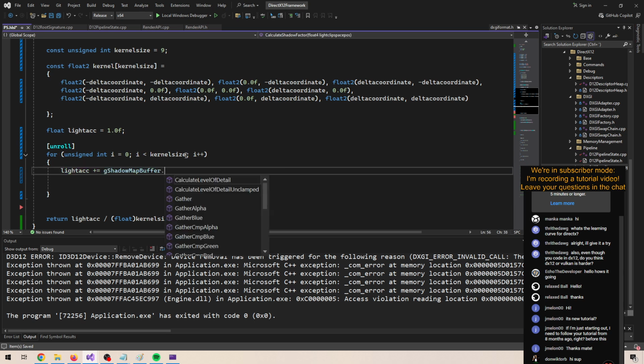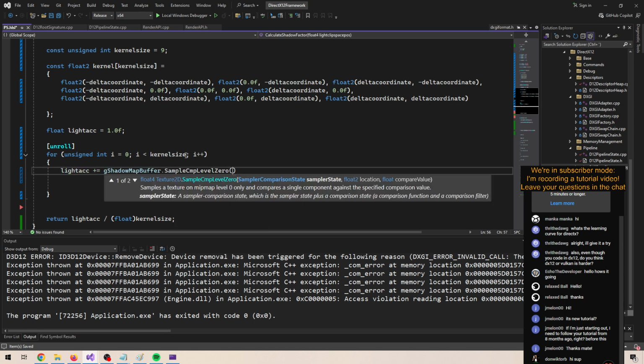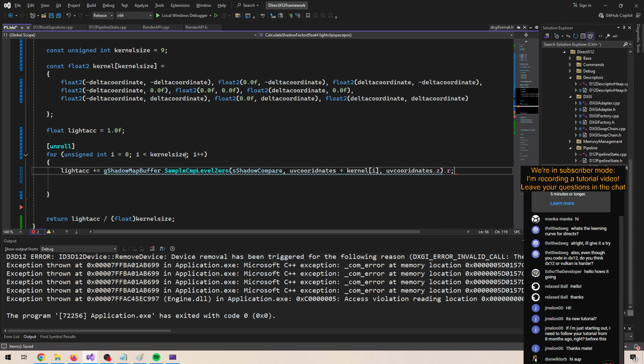And let's sample our sample compare level 0, which means the MIP map level 0. And let's do that. And then our UV coordinates plus the kernel with the index of I. And then our UV coordinates C. And let's pass out our value, yeah. Oh, whoops, .xy.